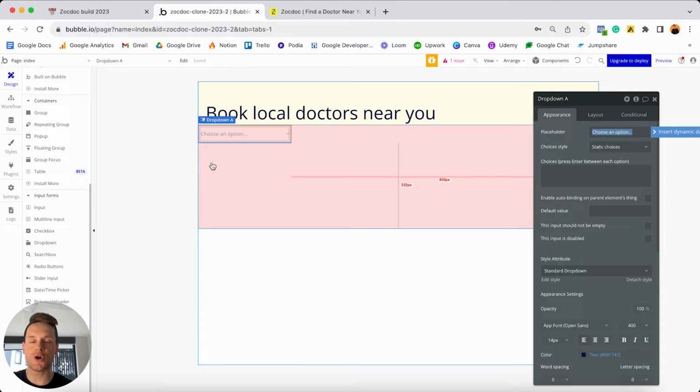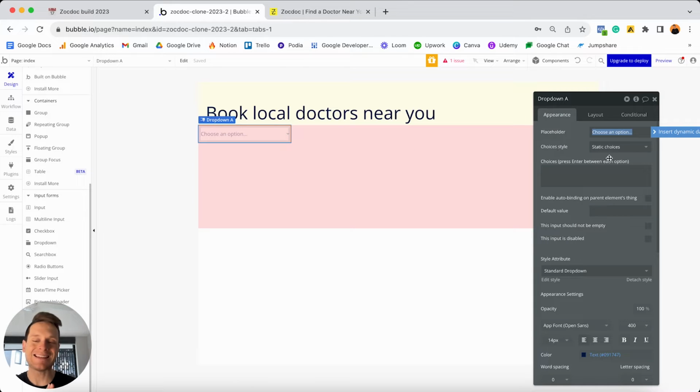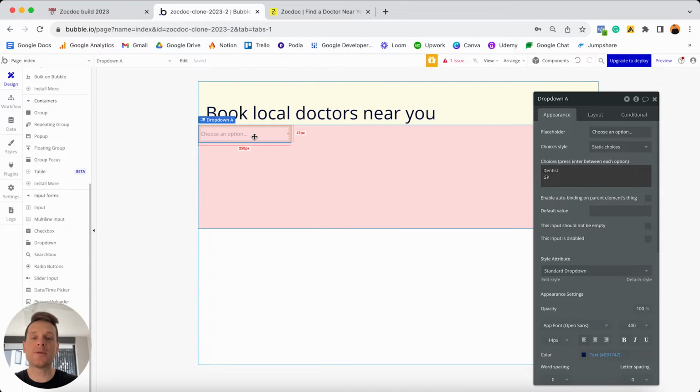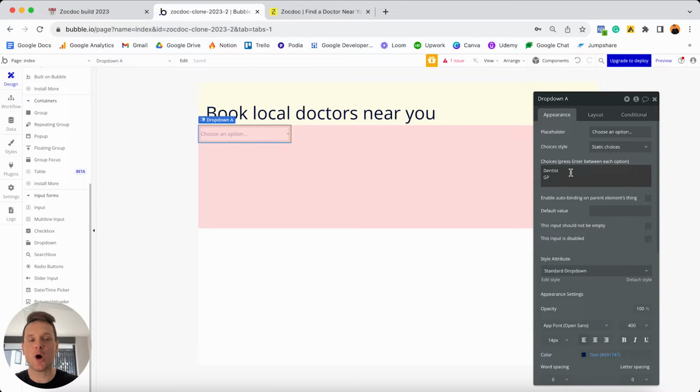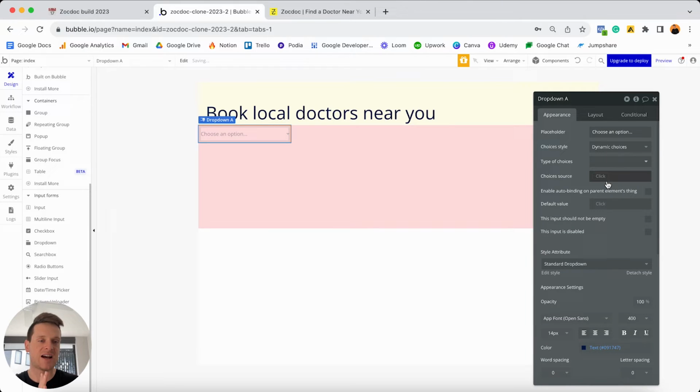And when it comes to a drop-down menu, you have a couple of different options as to how you can set this up. By default, it allows you to add in a list of static choices. So you could type in a long list of all of the different options you want. So I could say something like dentist, or even just general GP. And then when a user opens up this drop-down menu, these are the options that will be displayed. However, when it comes to our tutorial today, we're not going to be using a list of static choices, but instead, under our choices style, we're going to reference a list of dynamic choices.